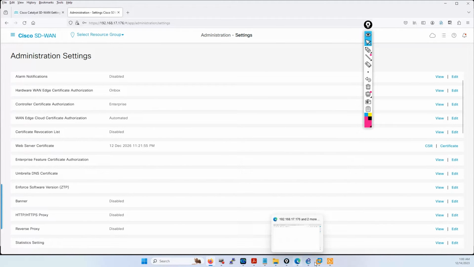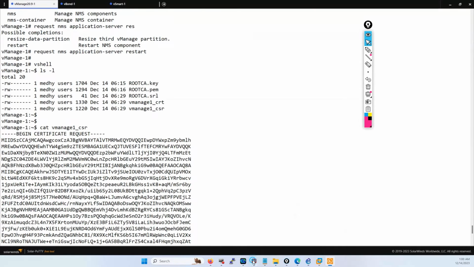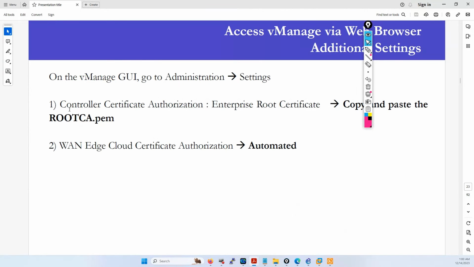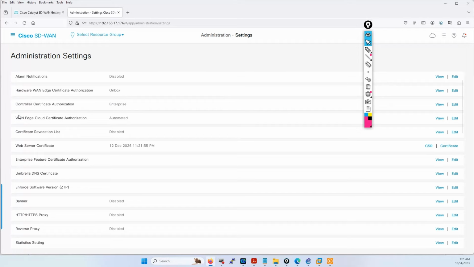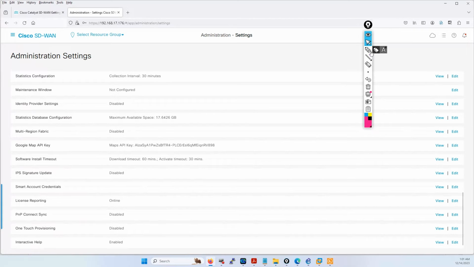So once you do that, the next step will be, so here you can leave automated one edge cloud certificate authorization. Let me go here. This you can leave it at automated. The other thing, just make sure you put your smart account credentials here. So you're going to edit and it's gonna show you the prompt.